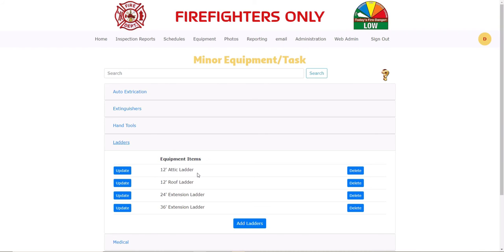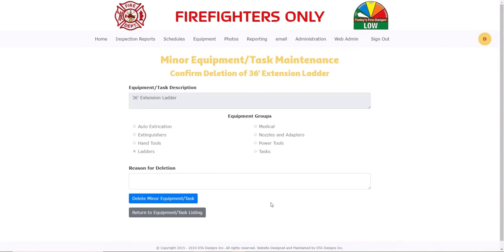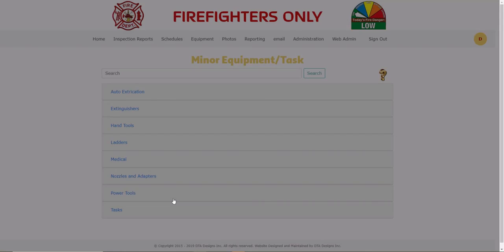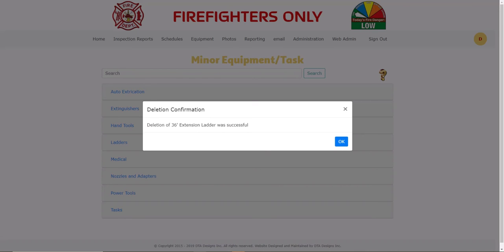Now click on the delete button to the right of the 36-foot extension ladder description. We must enter a reason for deleting the minor equipment. Just enter that the ladder is broken and we replaced it with a 40-foot extension ladder. Click on the Delete Minor Equipment Task button, and we will get a confirmation message that the deletion was successful and we are returned to the Minor Equipment Task page.